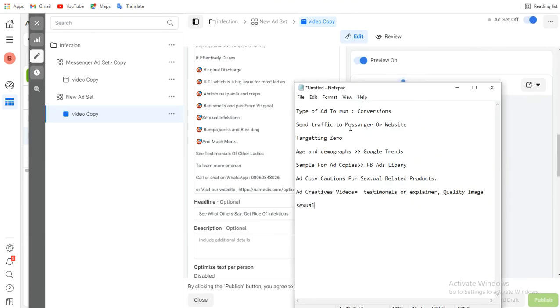Okay, let's go over to the kind of ad you should run for this kind of product. Number one is conversion ads. I tried traffic just to test it out. It didn't work out. I just lost money. So conversions is always the best.